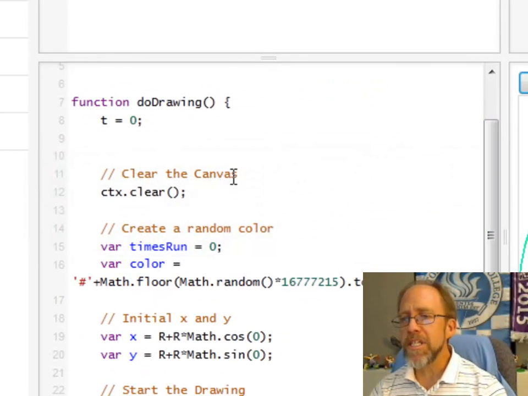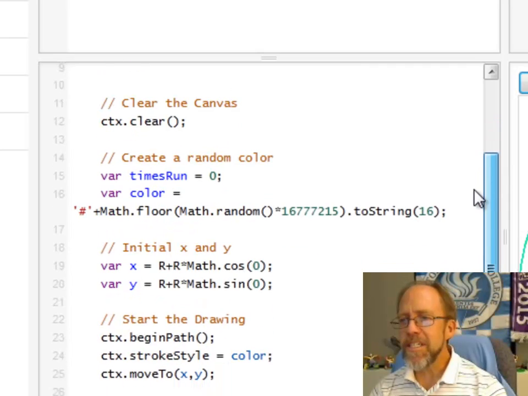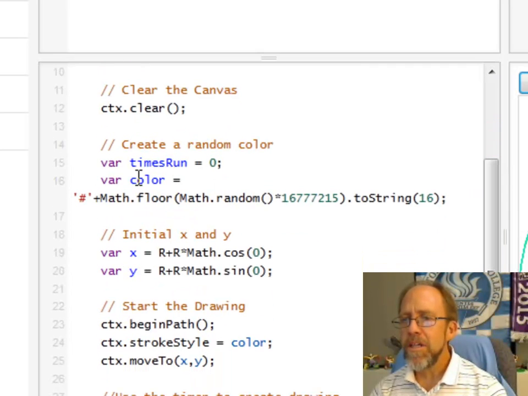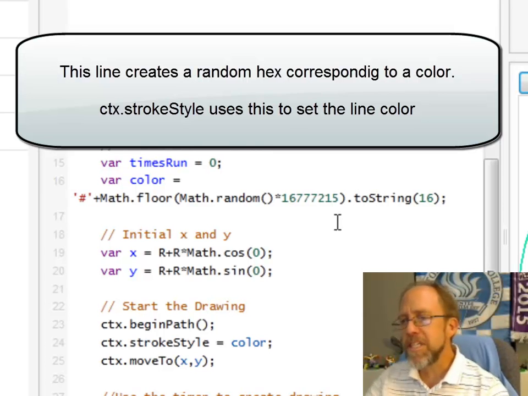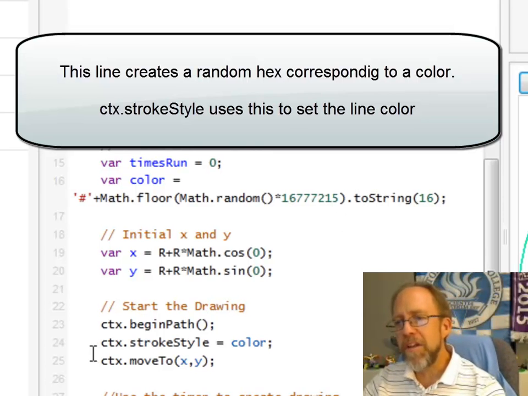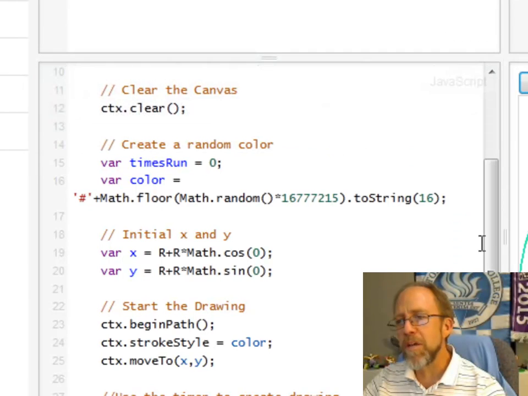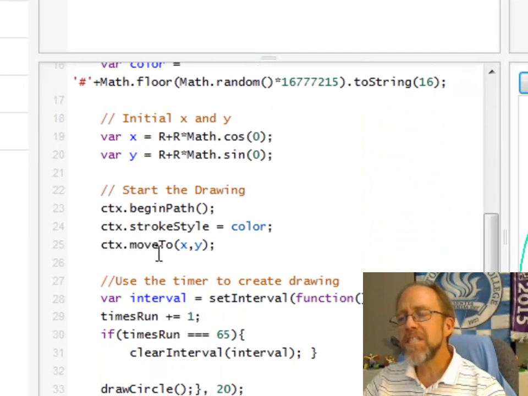So when you hit do drawing, it sets t equal to 0. And then it does something really fun. It sets the color to a random hexadecimal color. That's just a function that sets a random hex. And down here, I've got ctx.strokeStyle equals color. So it actually tells the context to draw this in a color.